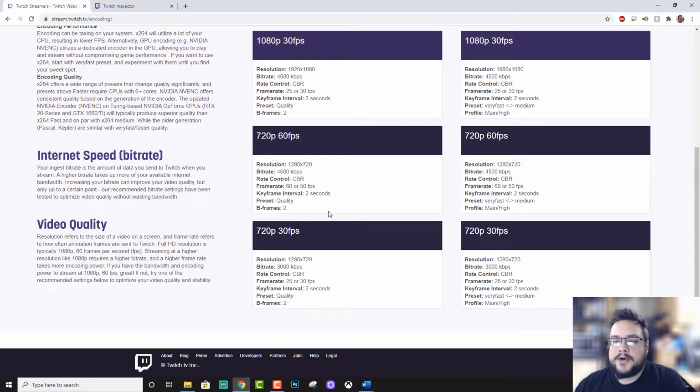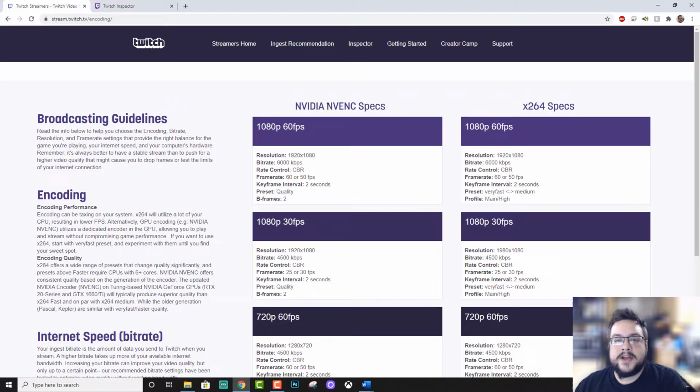So we'll go over the bitrates and what speeds they recommend for each resolution, and then I'll tell you what I recommend for each as well. So for 720p, they have 30 and 60 frames a second. And you'll notice that there's two columns here. The left column is for NVIDIA encoding cards. And if you have a recent NVIDIA card, it has NVENC most likely. X264 is using your CPU to do software encoding. And they each have slightly different recommendations, but they're basically the same.